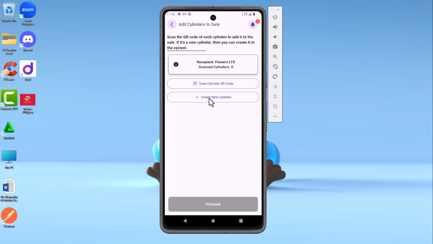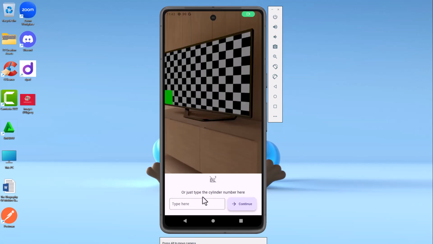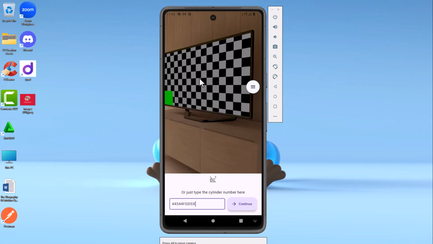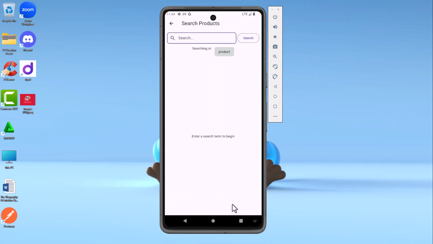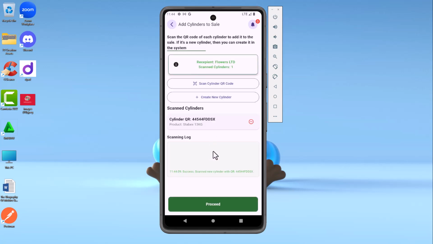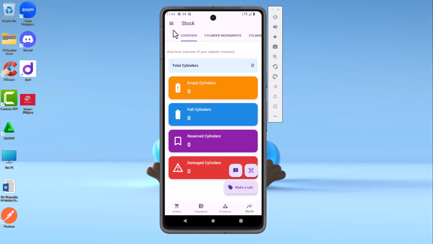At the point of creating a new cylinder, for example, let's say I scan a cylinder and its code is 455 random letters, then continue. Then I'm asked what product is it, then I say it's a Starbucks 13. Now that cylinder has been added to my stock. Even if I don't make the sale and I just cancel and go back, it's going to be counted as one of my cylinders. You see now it's been added as one full cylinder.